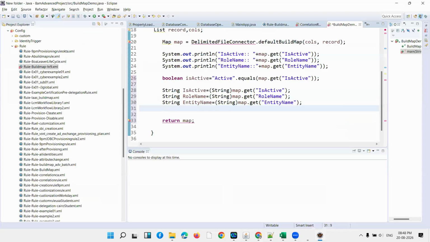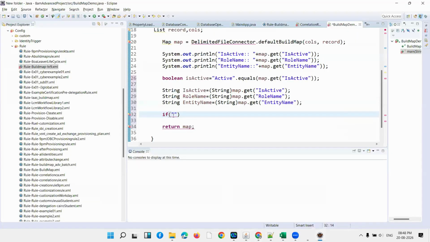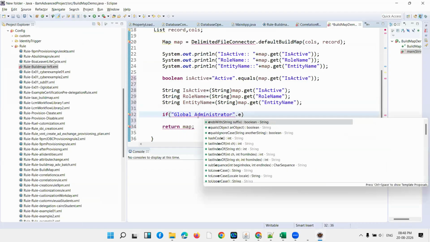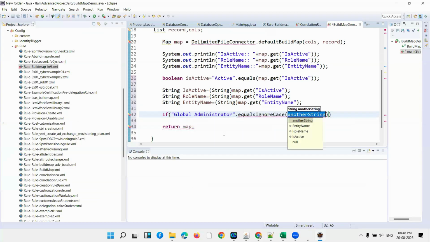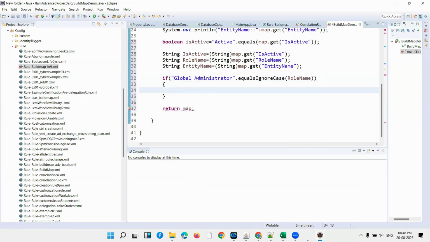Yes. So the reason what I am doing, this is the role name, and better you keep this like this. This is my role administrator, and this is my role administrator. It is equal to, equals ignore case, and that role name is this one. This is the role administrator, I am verifying it.